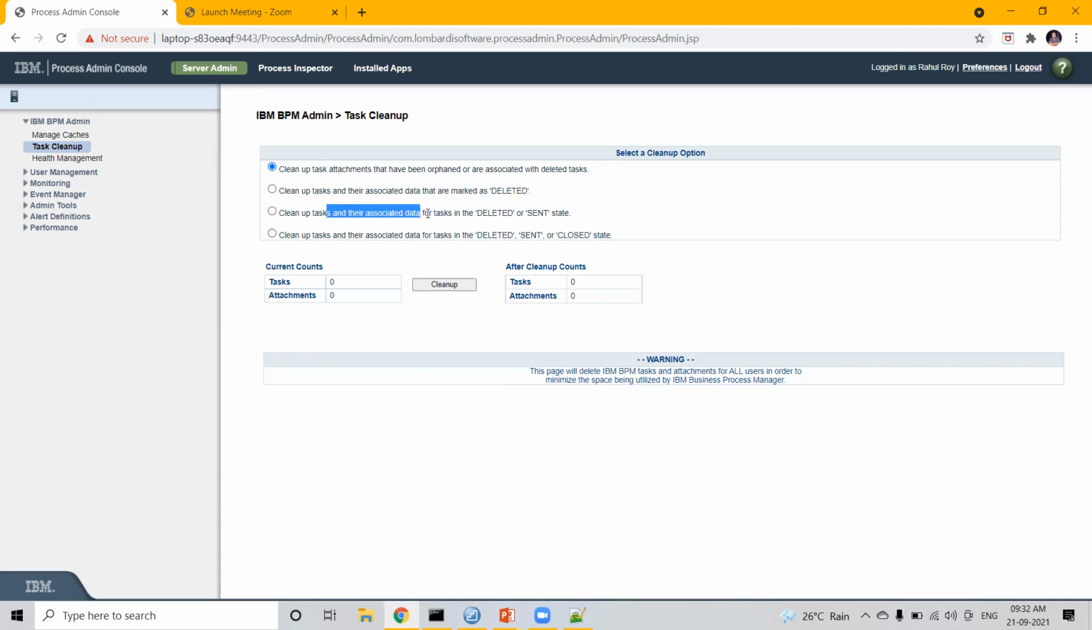Clean up tasks and their associated data for tasks in the deleted state or sent state. Sent state means, say, some task is completed, right? Even a completed task also holds some data. How can we check all these things, like what data this task is exactly holding? All these things we can see from the process inspector. Okay. So here the problem with these options is you are not able to see the data whenever you're trying to clean them up, right?